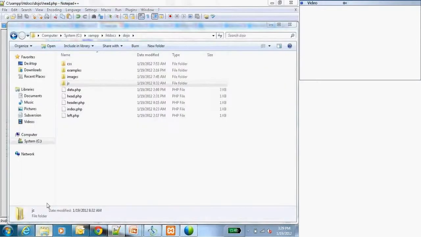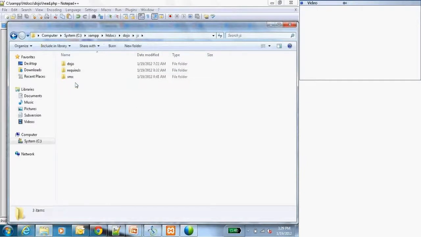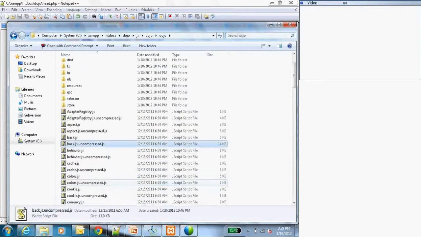So if you see the directory structure, inside the JS directory, I have one SMX folder and one Dojo folder. There is one more folder. Inside Dojo, there is further Dojo, and inside that there is a Dojo.js. So that path which we have seen should be relative to this Dojo.js.